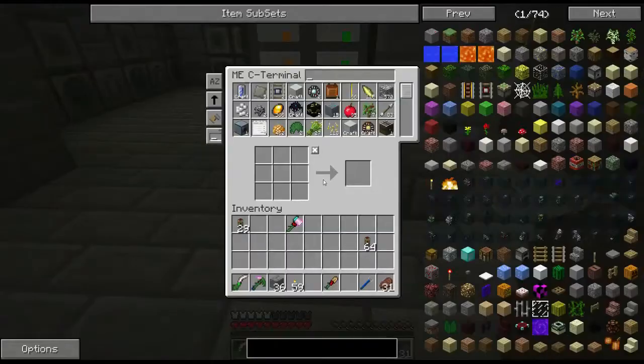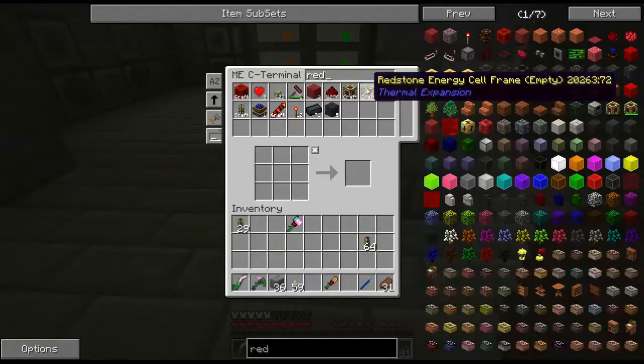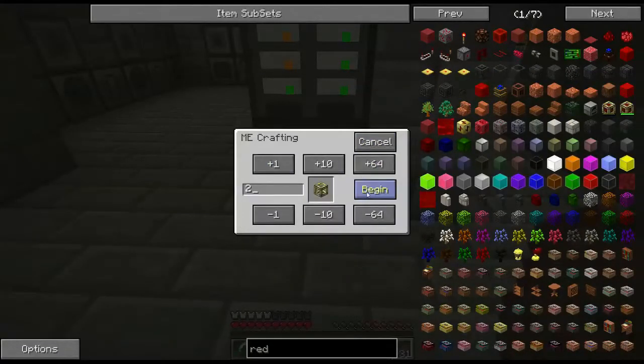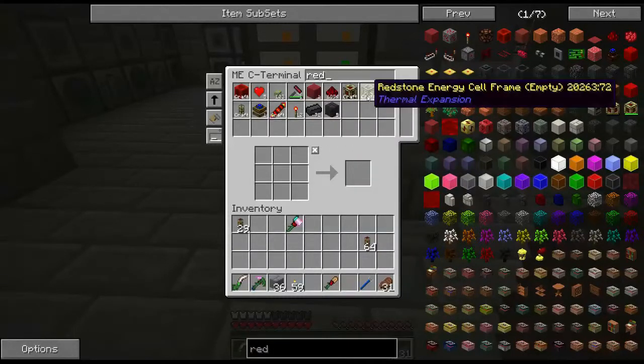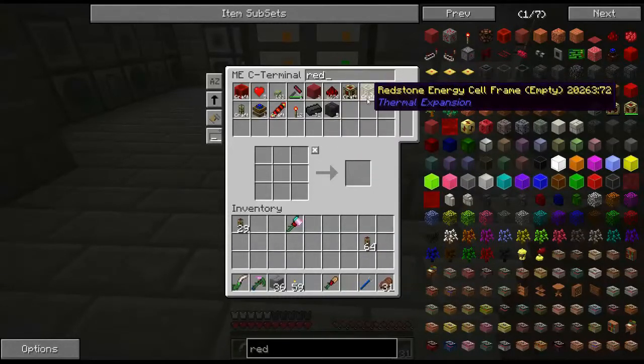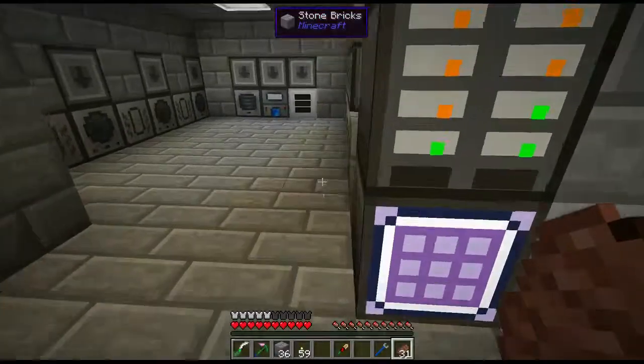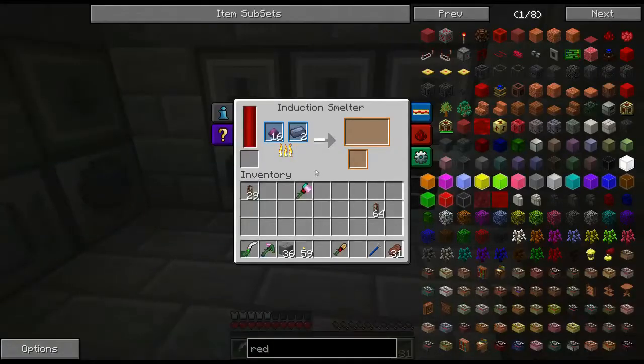So I need a redstone energy. I'm going to make 2 of them. I want 2 anyway. I'm going to put one over here and then one on the other side. So it's crafting this right now. So I don't know. It must need the glass.